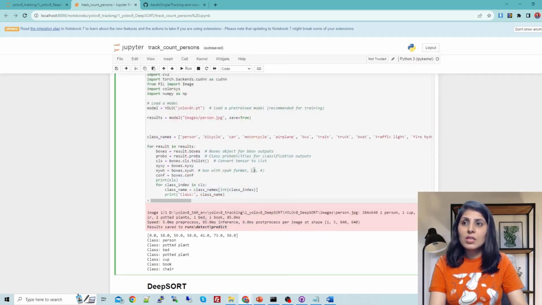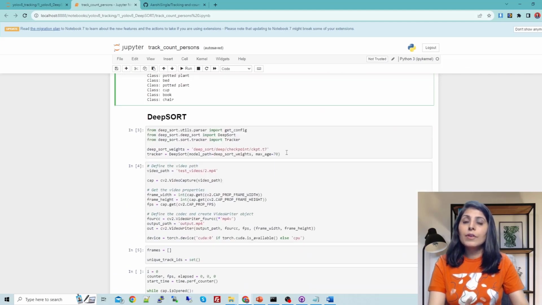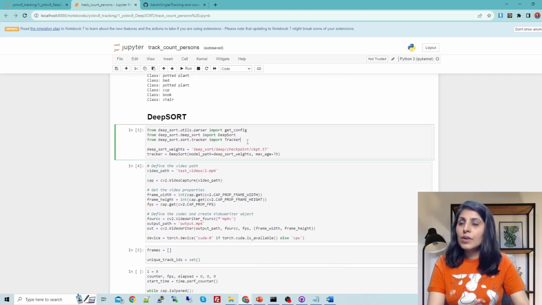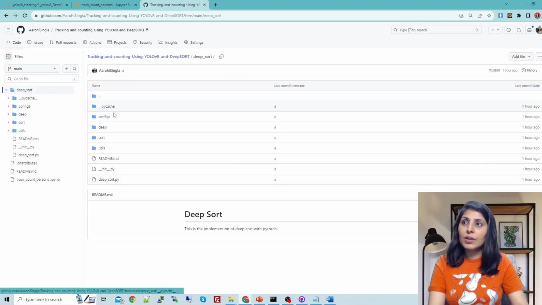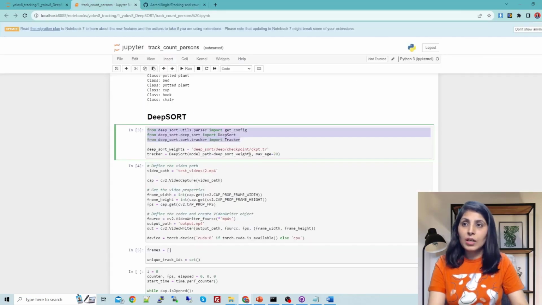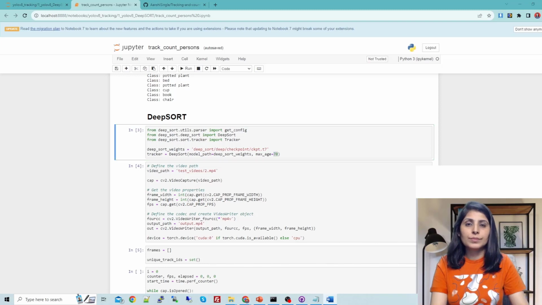Now this is how we use YOLOv8. Now we will use the DeepSORT algorithm. So first we are importing all the required files from the DeepSORT folder. Which DeepSORT folder? Here. In this folder we have all the files and folders. So what we are doing is we are importing it, and this is the pre-trained weight file of DeepSORT, and this also you will get in that folder only. And here in DeepSORT, we are providing the DeepSORT weights over here. Which weights? These weights, okay. And the max age is 70. Now guys, this max age parameter is very important.